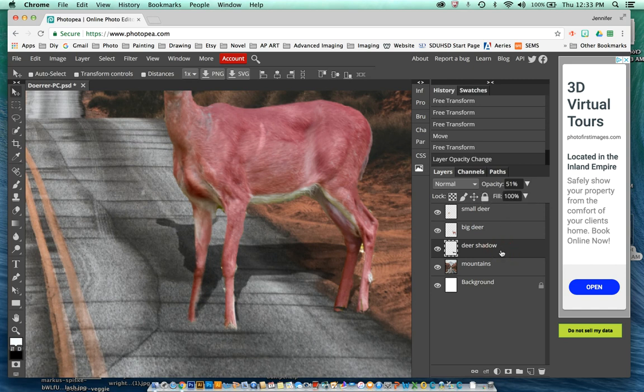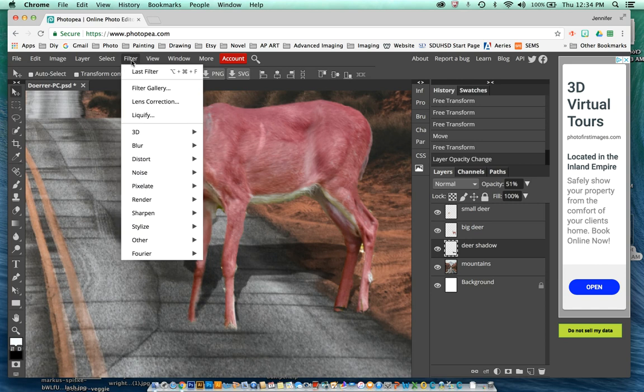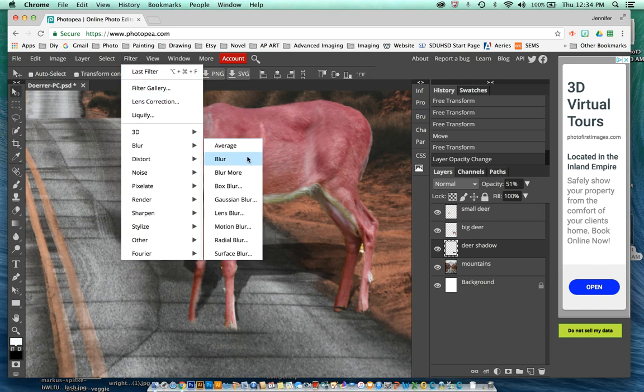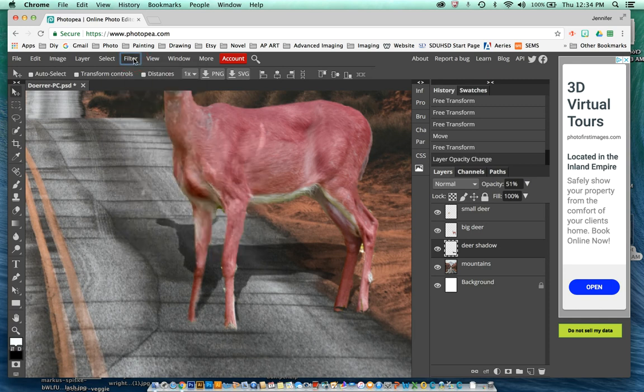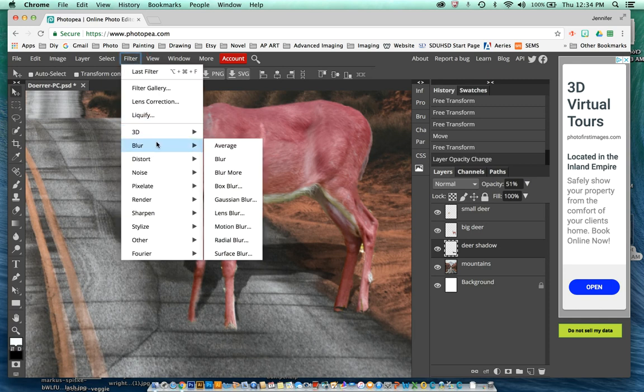Shadows have hard edges when the sun is really bright. But if the sun is not so bright, let's say it's later in the day or early in the morning, shadows will appear softer. If you'd like to soften your shadow, let's go to Filter, Blur, Gaussian Blur. So that was Filter, Blur, Gaussian Blur.